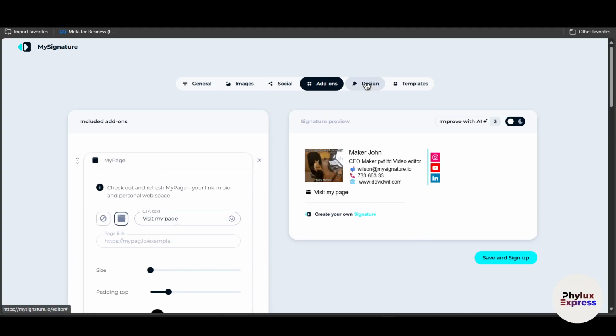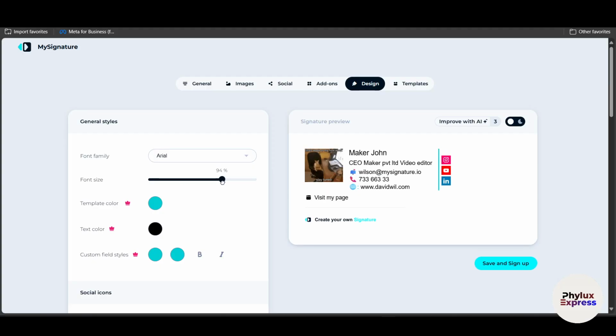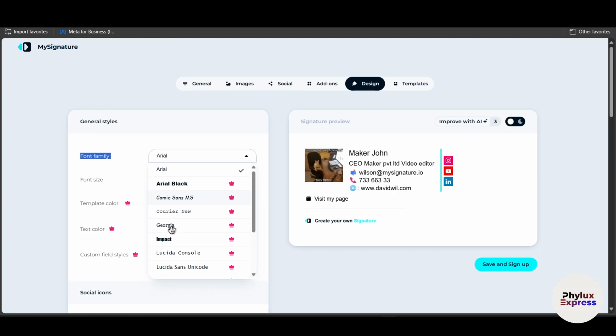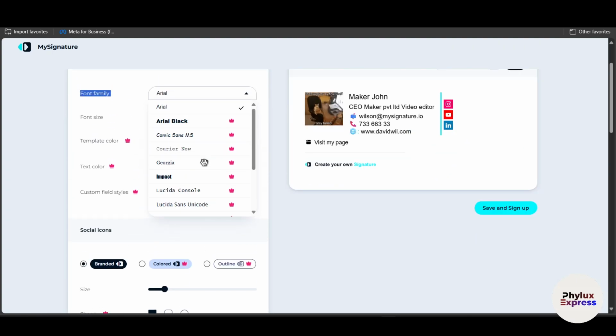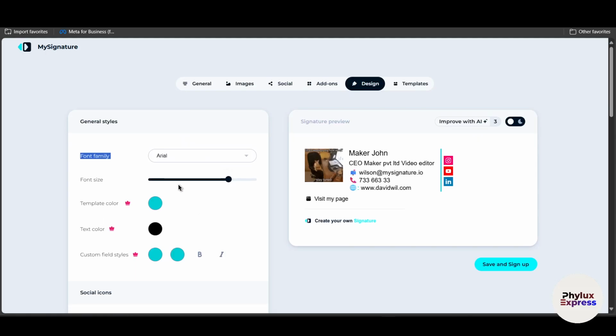Now let's move to design. So this is the design. If you want to increase the font size of your signature, you can increase it, and if you want to change the font style, from the left side you will find this font family option. Click on this, and from here you have to search for free, but there is only one free font, which is Arial. Okay, these are some premium features.